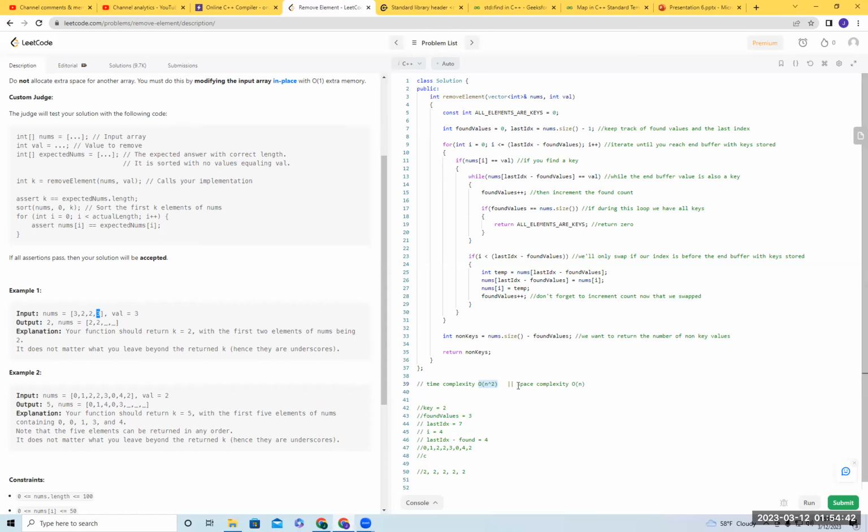Another straightforward approach is if we could have additional space. For example, in this case, we know there are going to be 3 keys inside of here, these 2s and this 2 as well. We could iterate through the list once, so time complexity O(n), just one pass. If we find a key, we keep track of that index in a separate vector. So in a separate vector, keep track of all the key indices. Or actually, to make it even simpler, keep track of all the non-key indices.